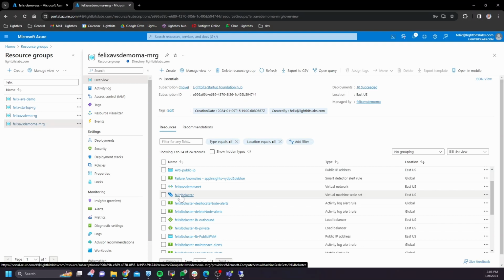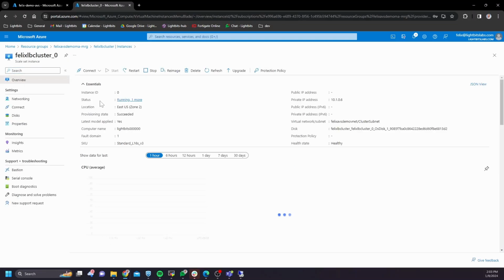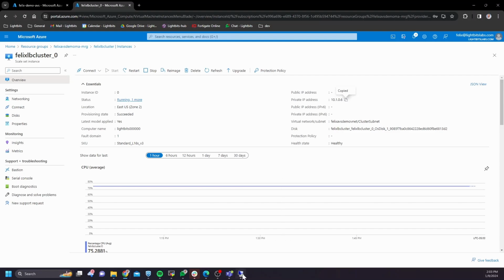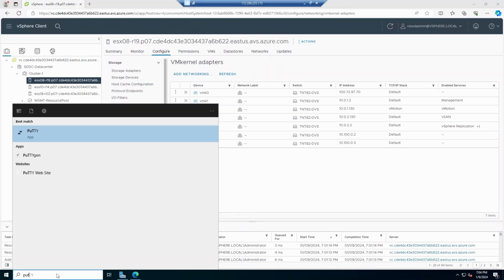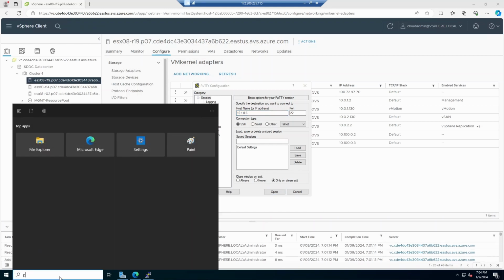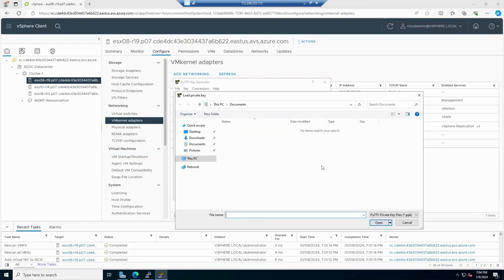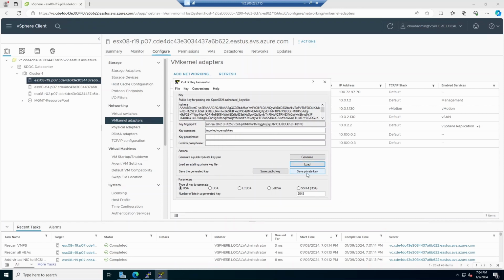So I'm going to select the VMSS for the Lightbits cluster, click Instances, and then select Instance 0 from the VMSS. From the instance information, I copy the private IP address, and then I'm going to use PuTTY from my jump host to connect to this VM. If you're using PuTTY, you'll have a PEM file instead of a .ppk, which is what you'll need in order to SSH into this VM. You'll be able to see me create the ppk from the .pem file here, using the key that I downloaded when I deployed my Lightbits cluster.